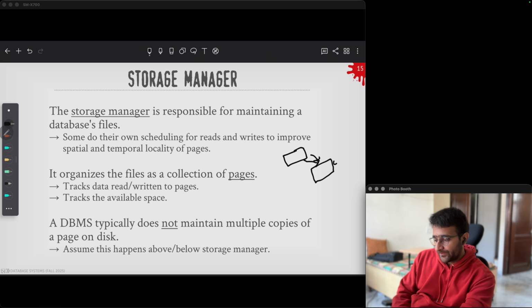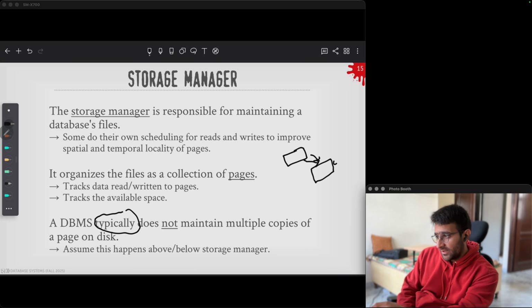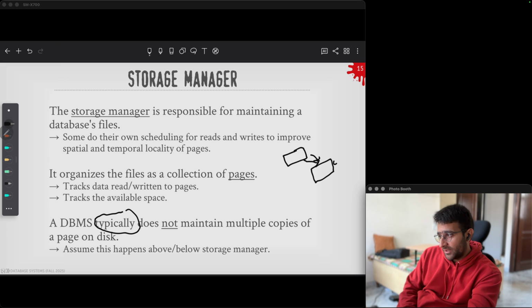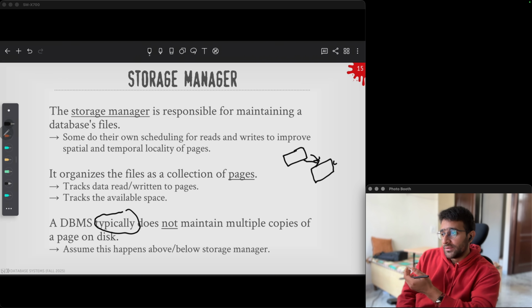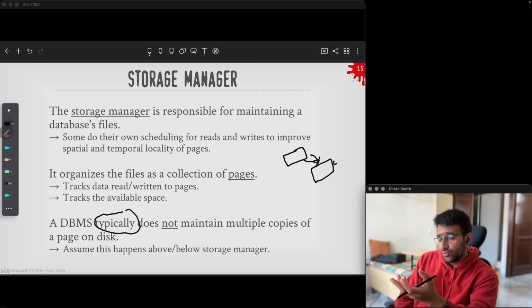in the system. So that is why I think this typically word is there, that it typically does not maintain multiple copies of pages on disk. But I'm just saying you could do this, and there's a use case for it.